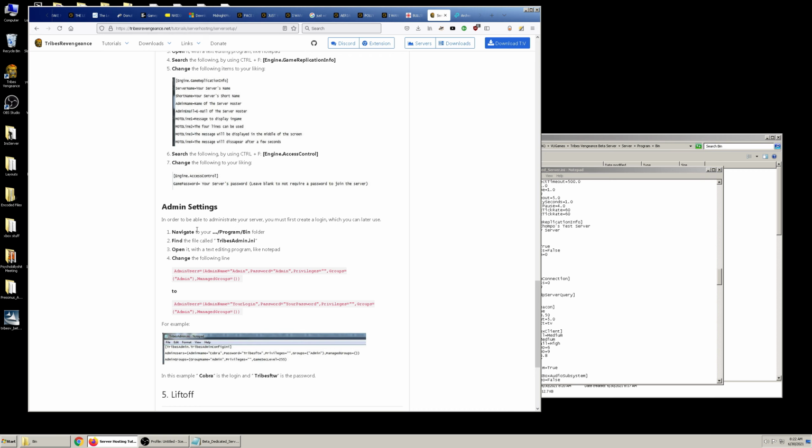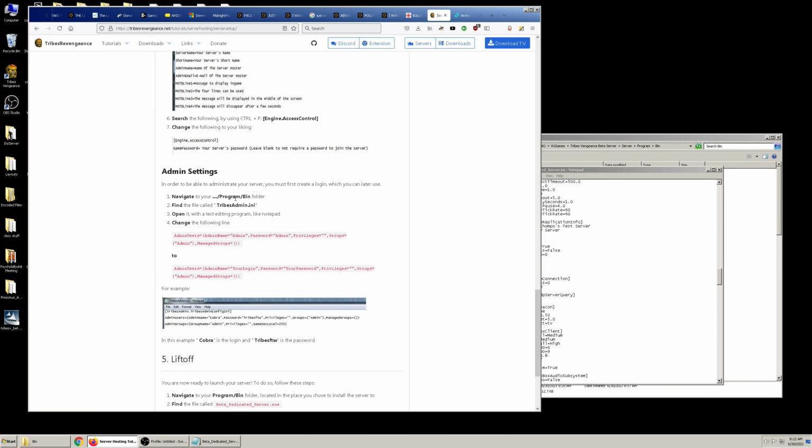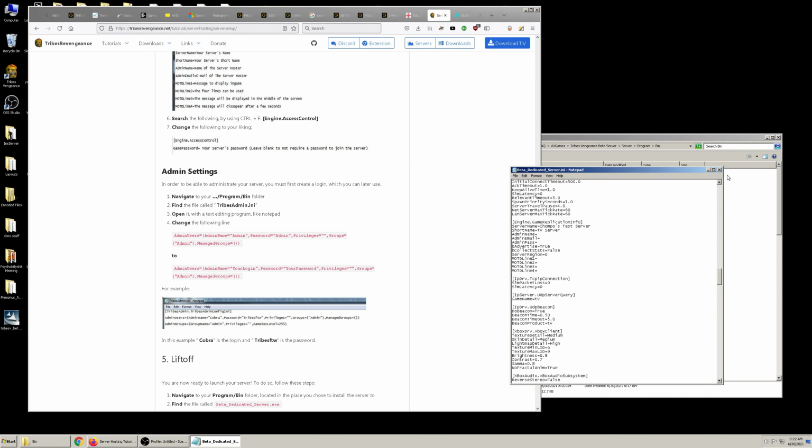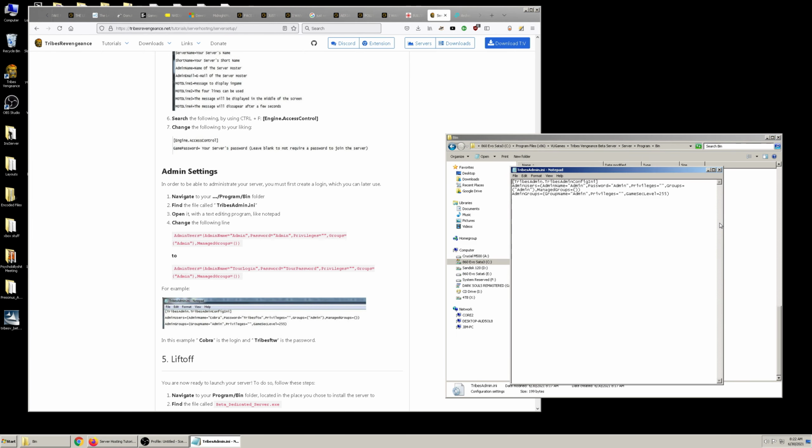So admin settings. In order to be able to administrate your server, you must first create a login, which you can later use. So in your program bin folder, find tribesadmin.ini. Change the following line to, so admin name by default is just admin, password is admin, just like for routers. Privileges is empty, groups is admin. So that's all fine right now for defaults.